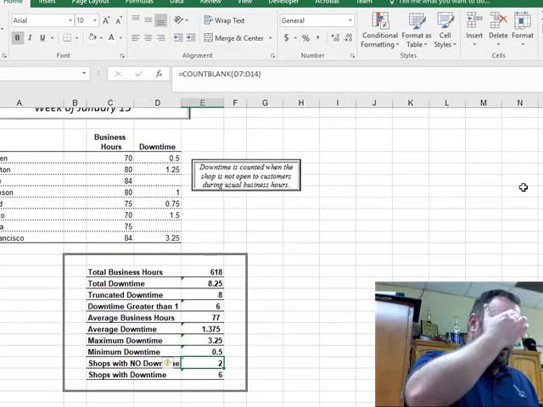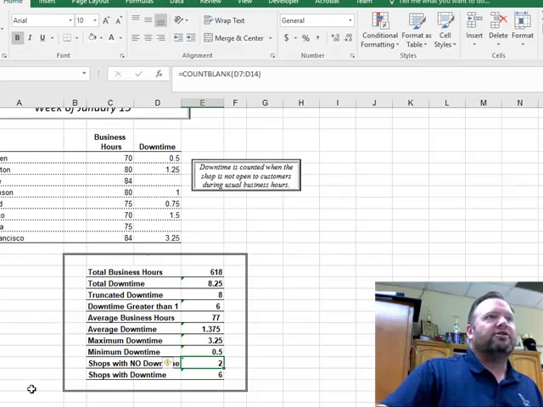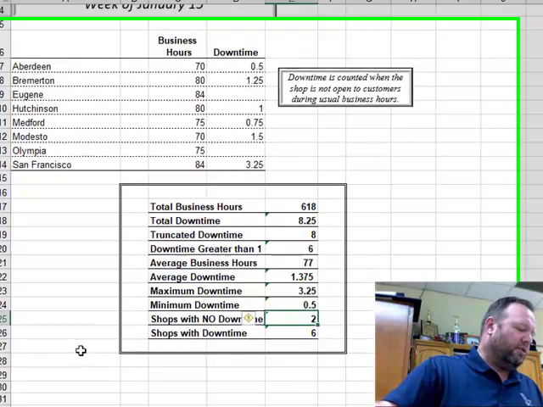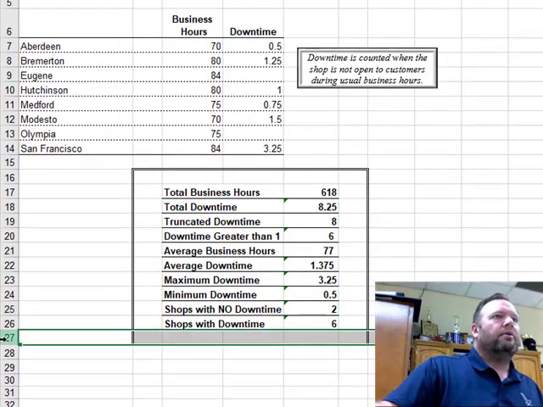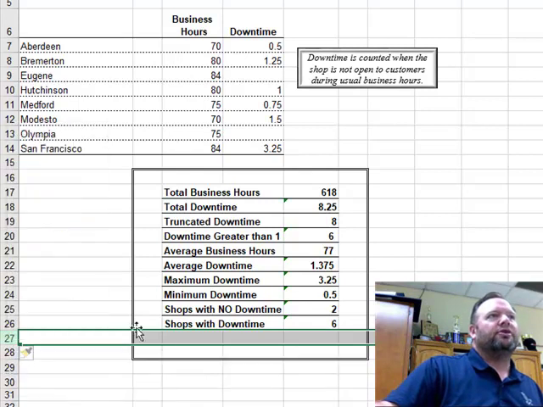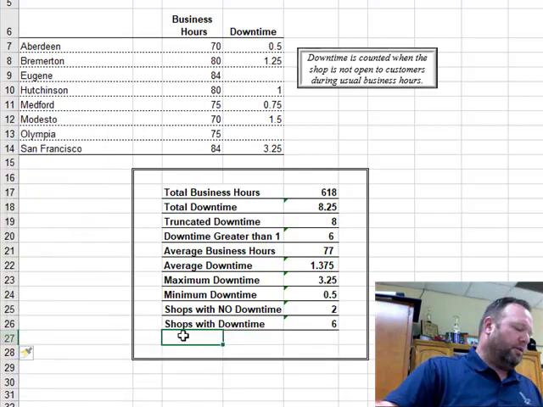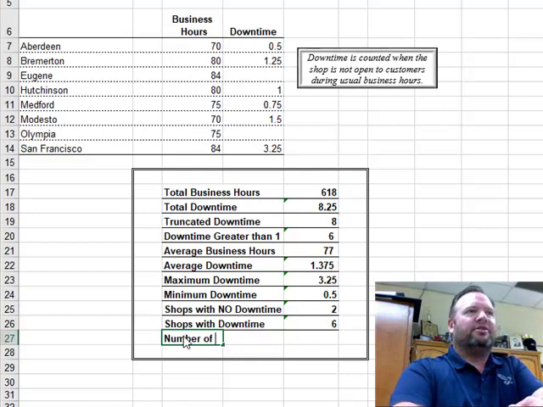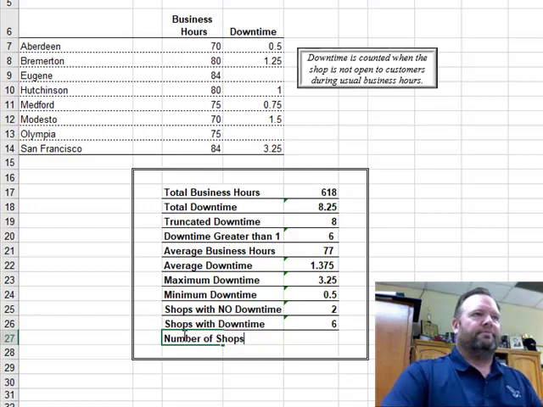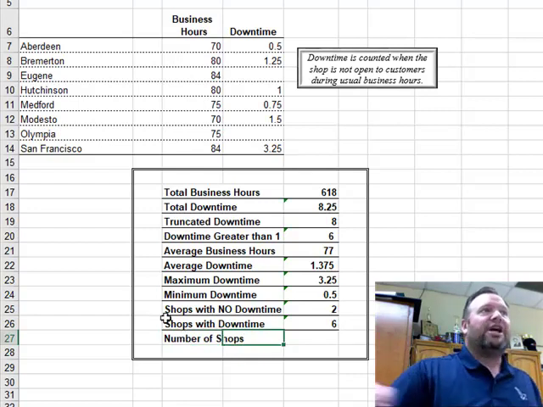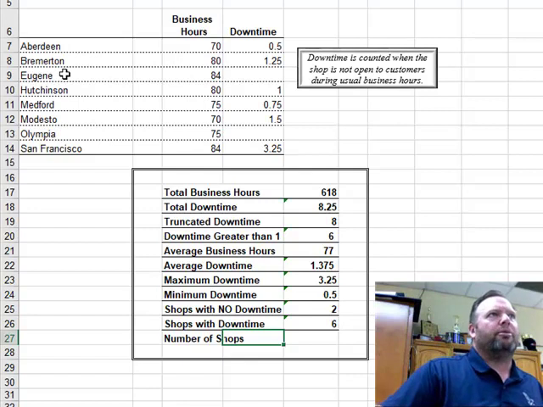Now, the next part of this exercise is to go to cell E27, choose Insert, and type in number of shops. So, how many shops do we have? Well, we've got Aberdeen, Bremerton, Eugene, Hutchinson, Medford, Modesto, Olympia, and San Francisco. The answer to that is 8.